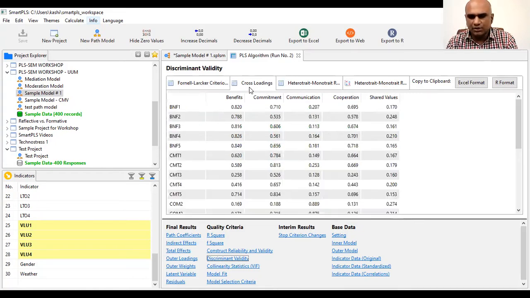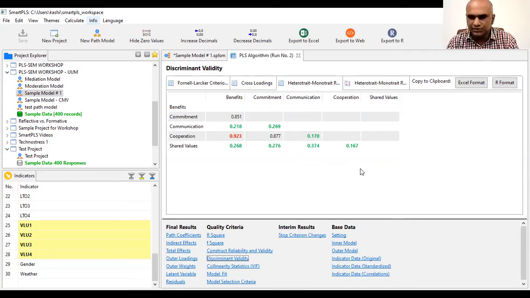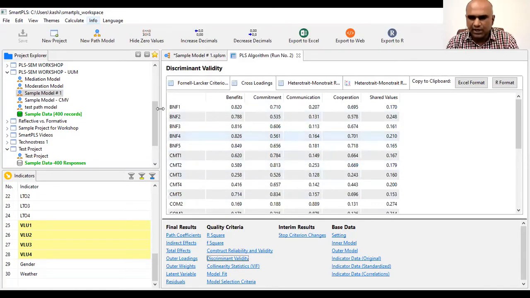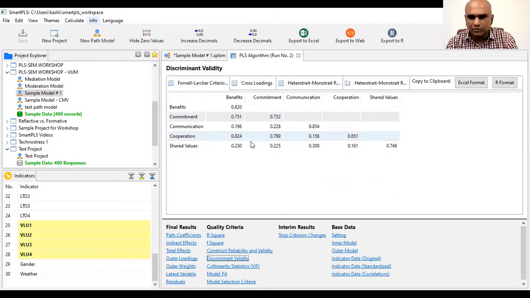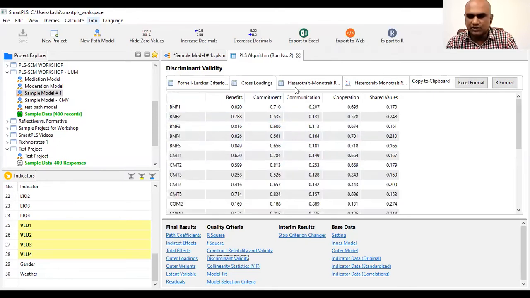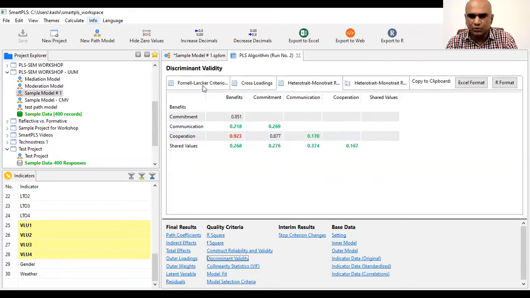Cross-loading and Fornell-Larcker are still acceptable, but many people now believe, especially newer researchers like Ringle and others, who also talk about HTMT. What I usually report are HTMT and Fornell-Larcker. Usually I don't report cross-loading. How do we assess if Fornell-Larcker, cross-loading, and HTMT are fine? Let's do one by one.